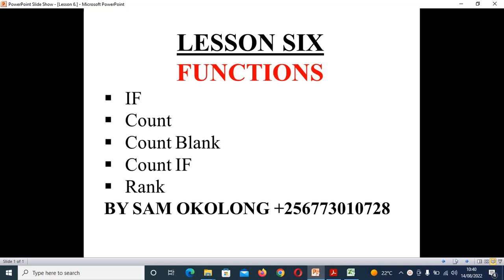Now the IF function returns one value if a condition you specify evaluates to true, and another value if that condition is false. In most cases, we know that the IF function can be used for assigning comments, assigning grades, and many others. Then with the count, you can see we have 3 of them. There is COUNT, COUNTBLANK, and COUNTIF. Each of them works differently.